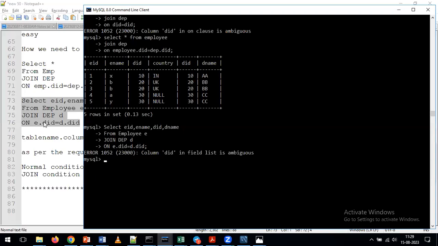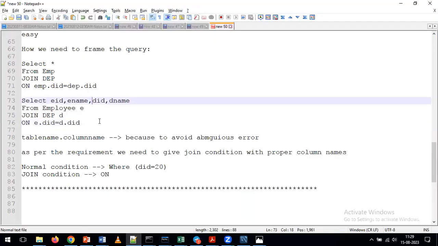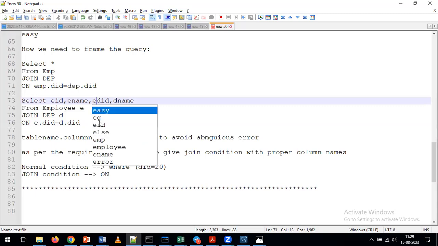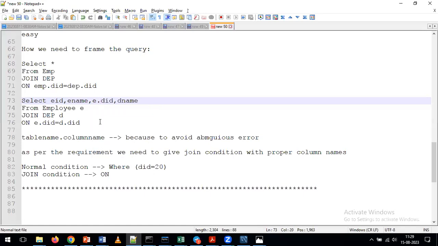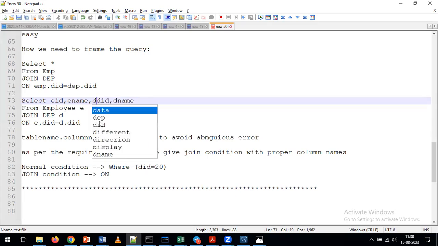Now you tell me, to overcome the syntax error, what can we do? We give the alias. Alias in the select. Okay, in the select, for which column do we have to give the aliasing? For the DID column. Now for the DID column, we need to give either E.DID or D.DID, because the same column is present in both the tables. We can give any. Depending on your convenience or your requirement, you can give it as E.department ID or as D.department ID, because the same column is present in both the tables.